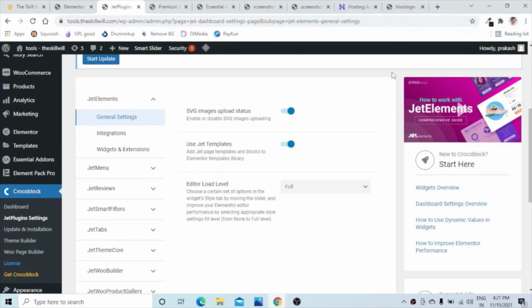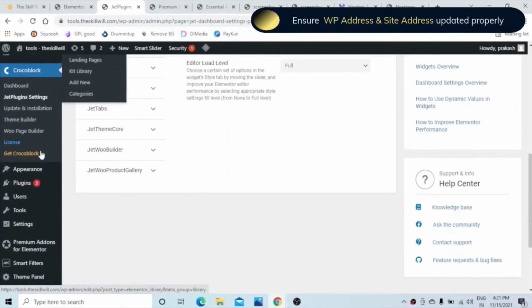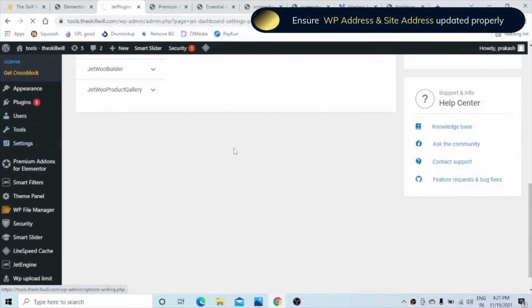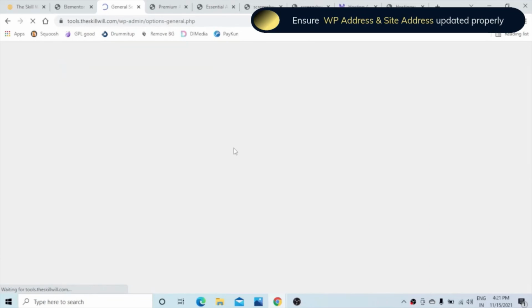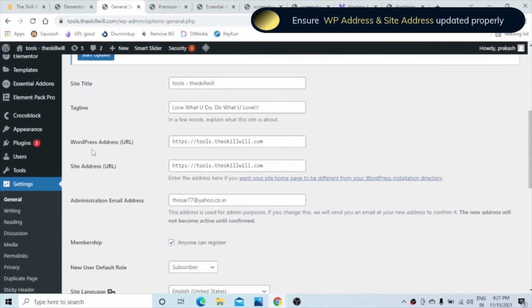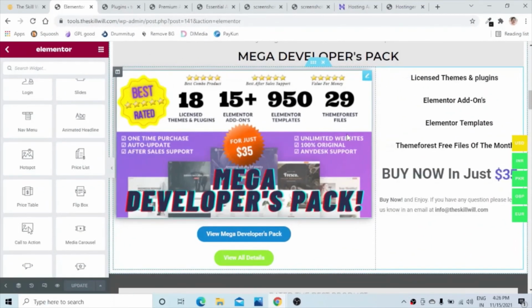The last thing that you need to check is the WordPress address and the site address on your website. Go to Settings and hit the General button. Here you need to check if the WordPress address and the site address are identical and correctly entered in these settings. That is all in this video.